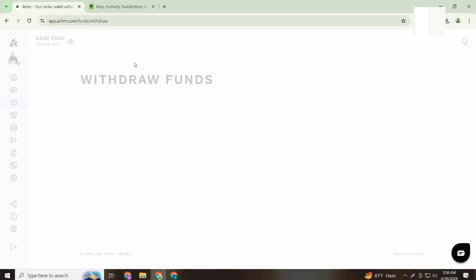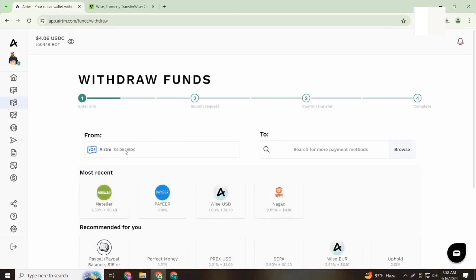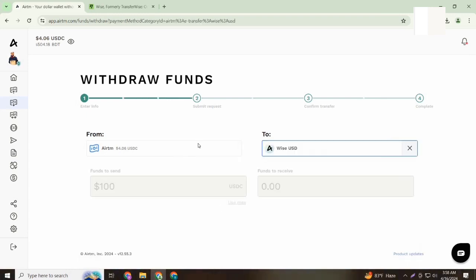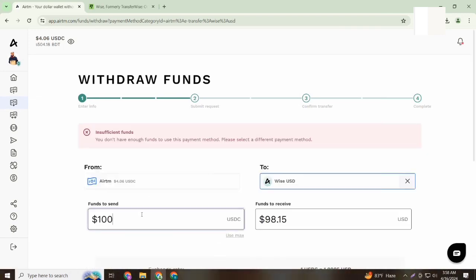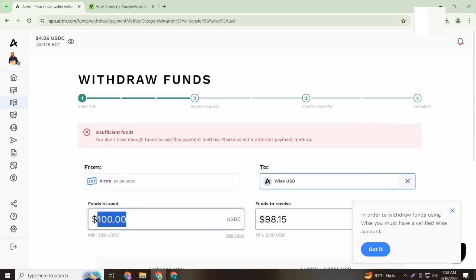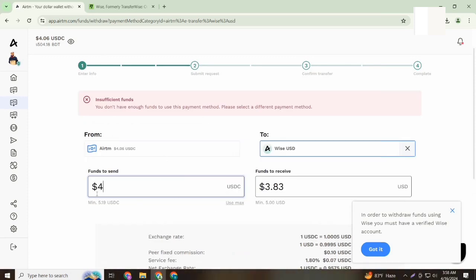here how to withdraw using Airtm or YZ. You can see there is my Airtm account and this is the YZ account. I have selected already, and if I click here, you can see I can pay here using Airtm USDC.